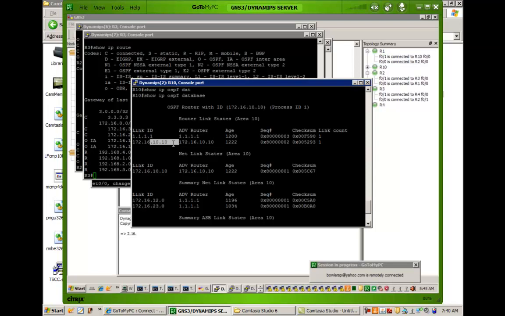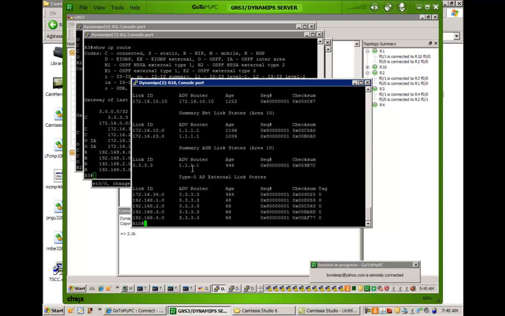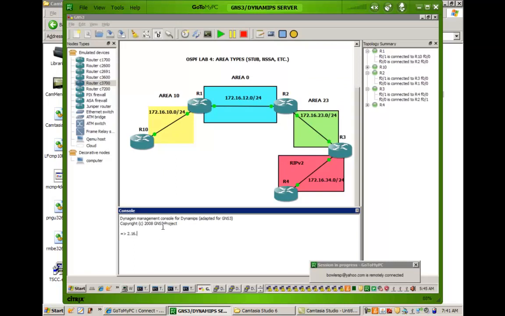the ABR, and such. So what I'm going to show you here first, I'm going to now get into some of the different area types. What we're going to look at here first is a stub area.